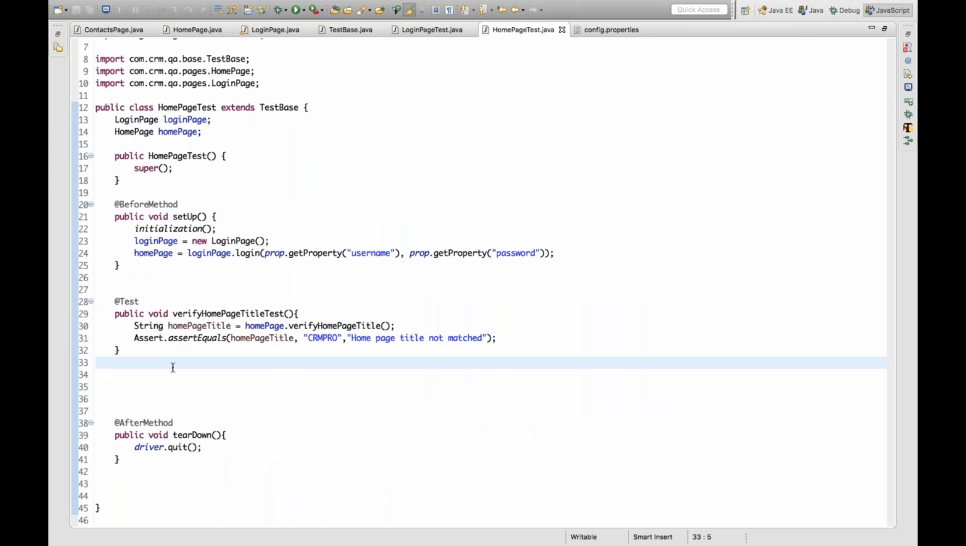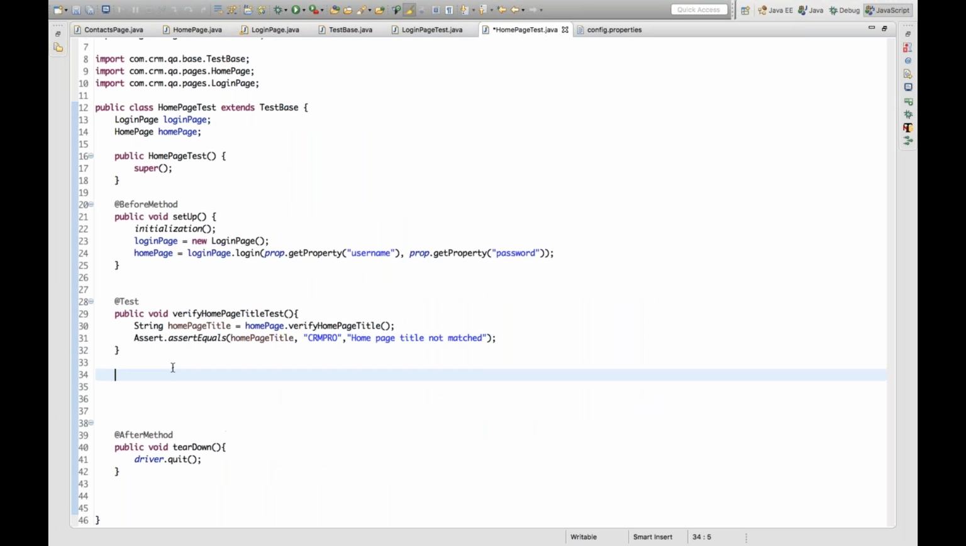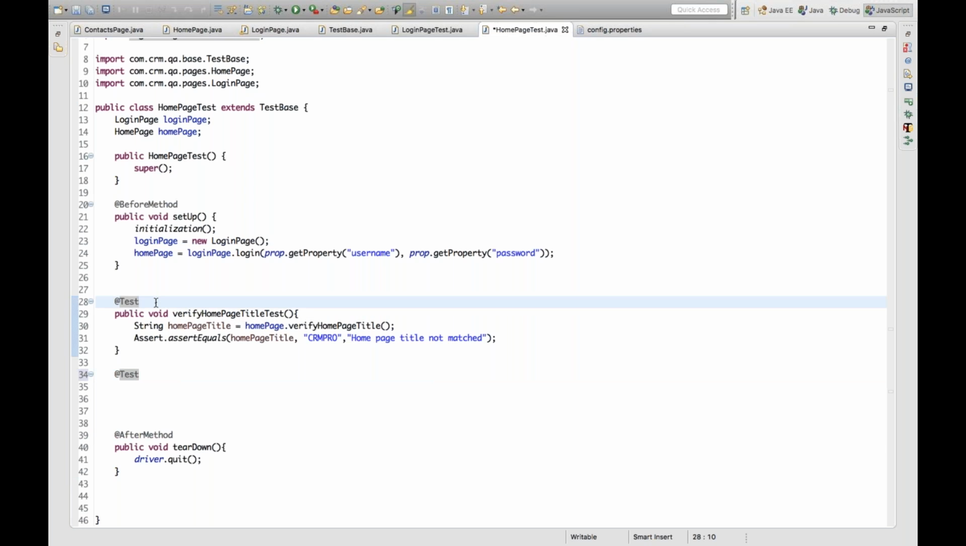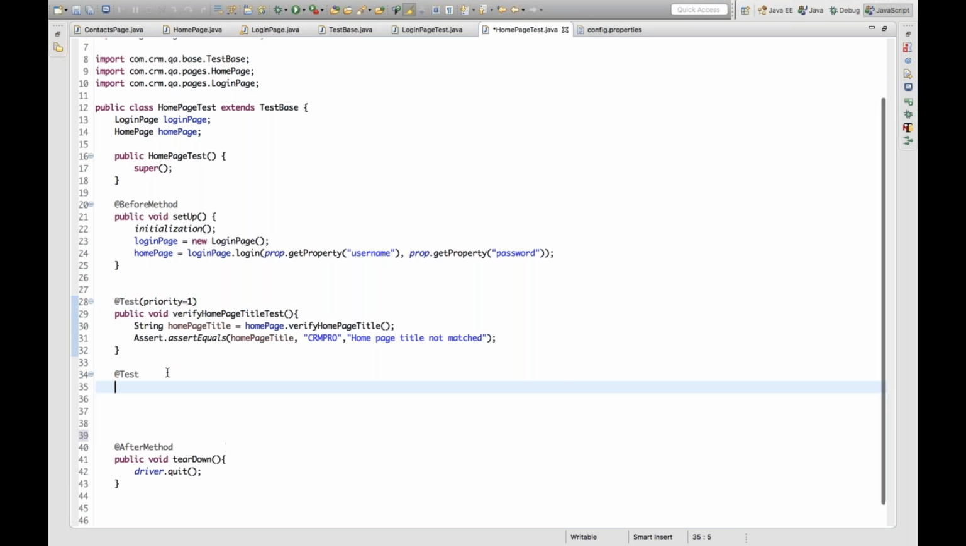Now I'll write some other test case. I'll click on contacts, so I'll create another test case. Let's see, @Test. See, the title page, this is fine. And I'll give priority equal to 1 because this is the first thing I want to verify after coming on the home page. This is my priority equal to 1.